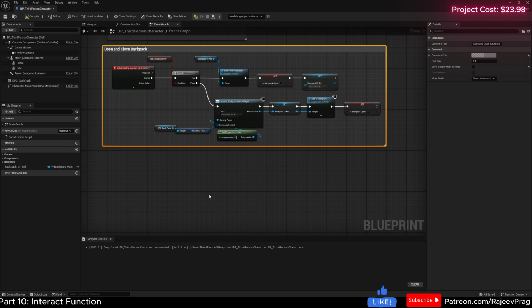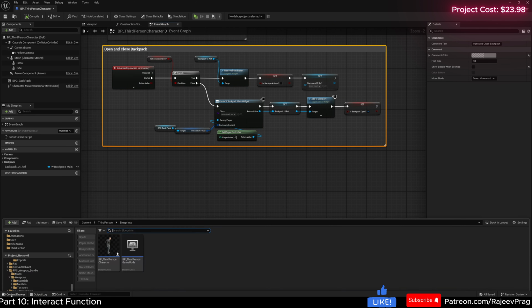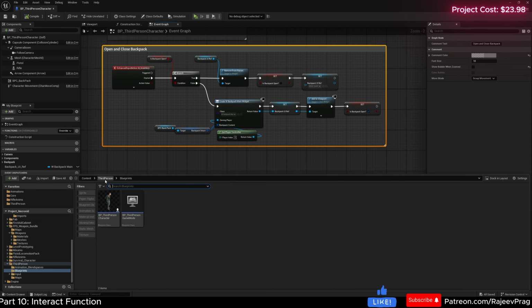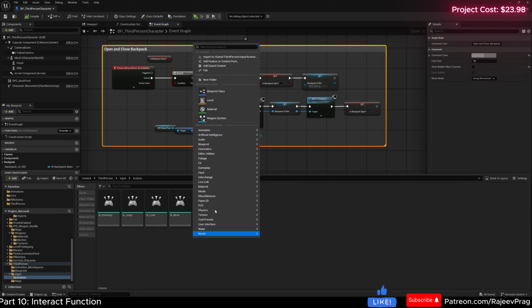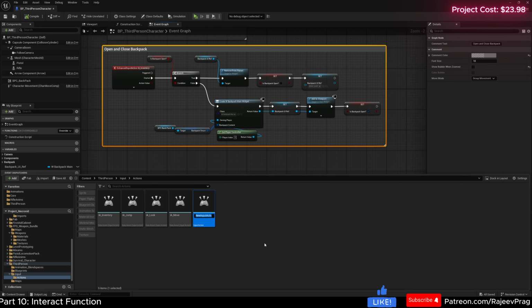Let's make our interaction function here. First, we need to have the input. So in my third person folder, inputs, actions, I'm going to go ahead and create a new input action. This would be IA_Interact. Save all.